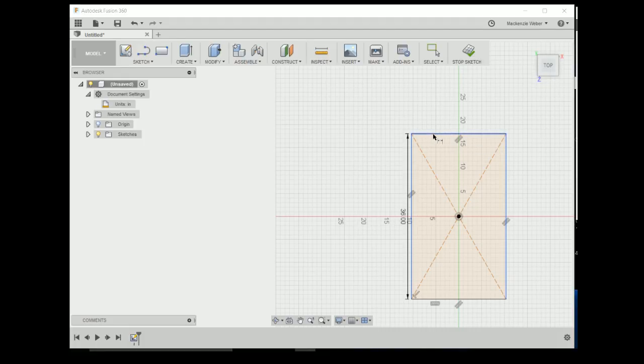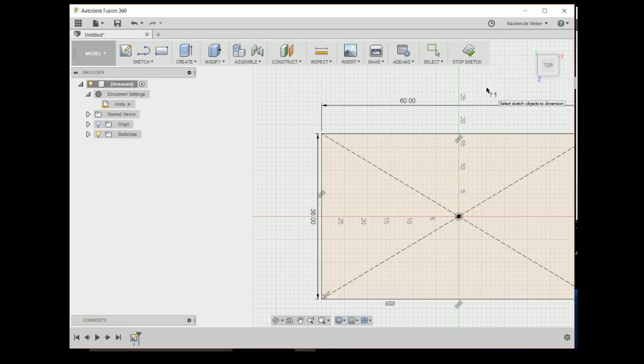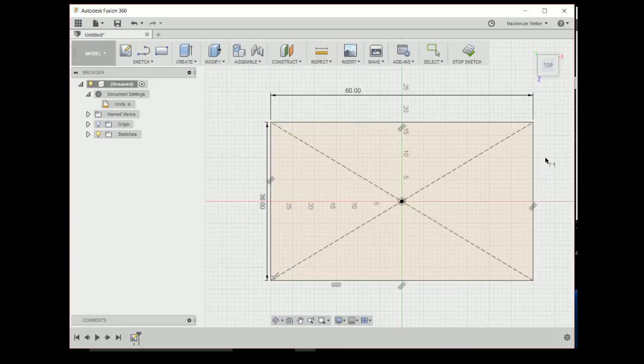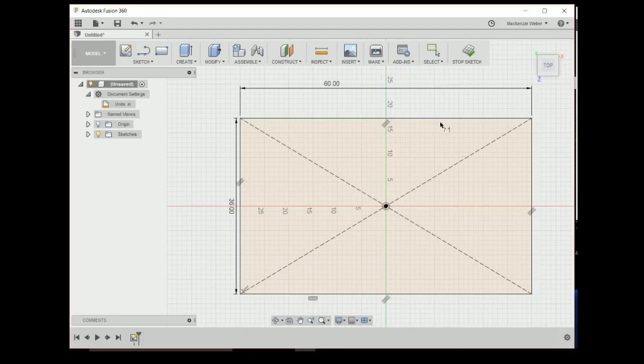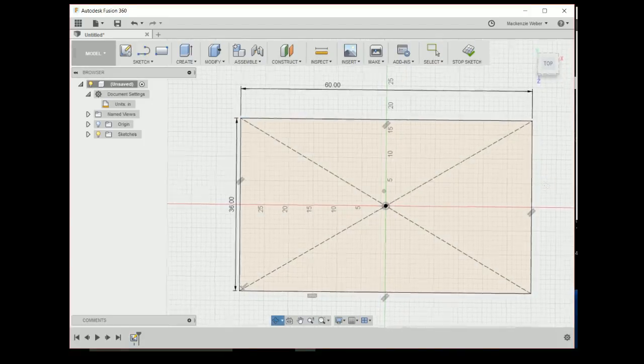So if you click on this top line and come up with your mouse and then click again, it'll prompt you to enter a value. So we said we're going to make it 5 feet, so we can enter 5 and then FT for feet. So it automatically calculated that to 60 inches. So now we have a rectangle here, and it's the correct size.